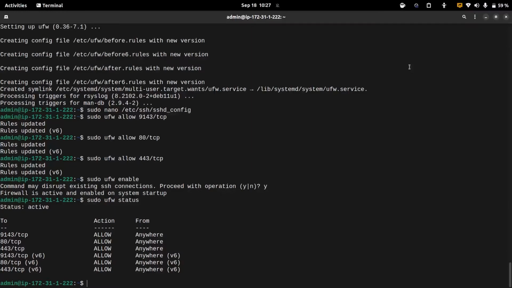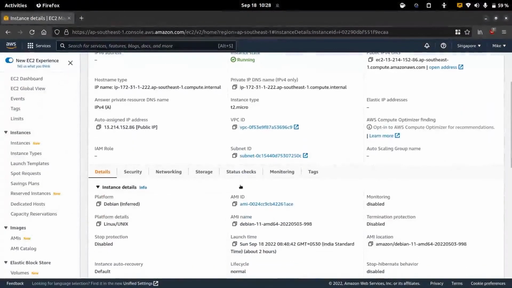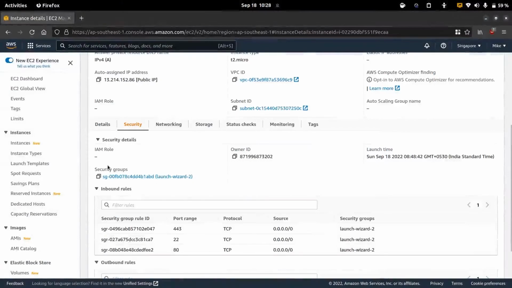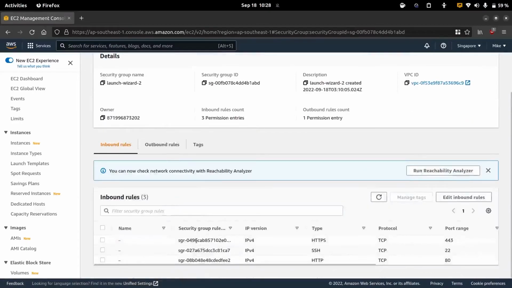Even though we added the security rules into our operating system, we also need to make sure that these rules are also applied from the Amazon control panel. To do that, we can go back to the Amazon control panel, then go to the security section. In here, we can see our created security group. After clicking that, we can see we already added ports 443, 22 and 80.